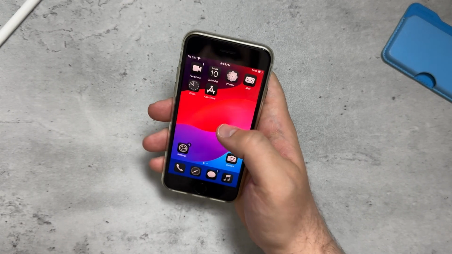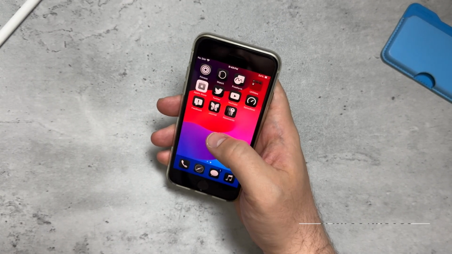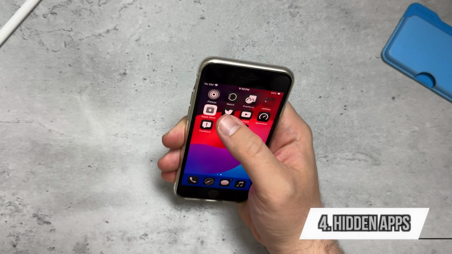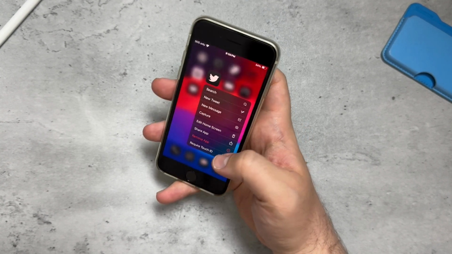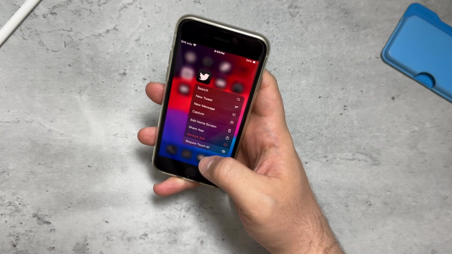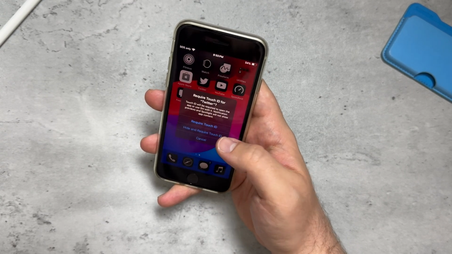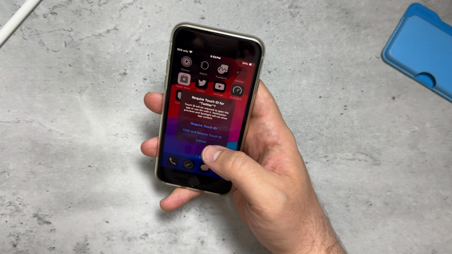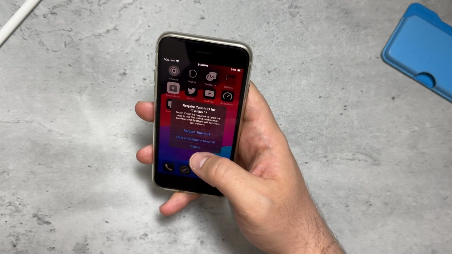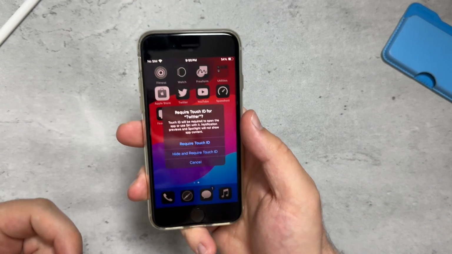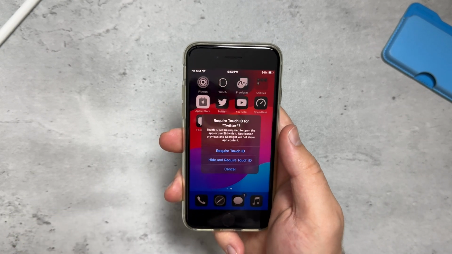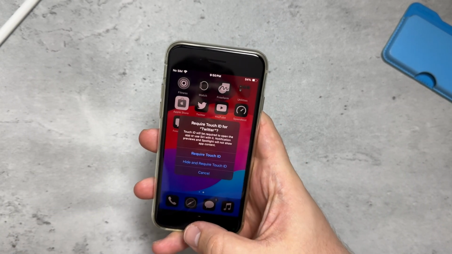Next up, though, that we can try is the hidden apps. So let's say I just want to hide Twitter just because. So I'm gonna do require Touch ID, and I can now choose just require Touch ID, or I can do hide and require Touch ID. So what happens is if I just choose the first option, it's going to keep it there, but every time I want to enter the app, it's gonna require Touch ID.